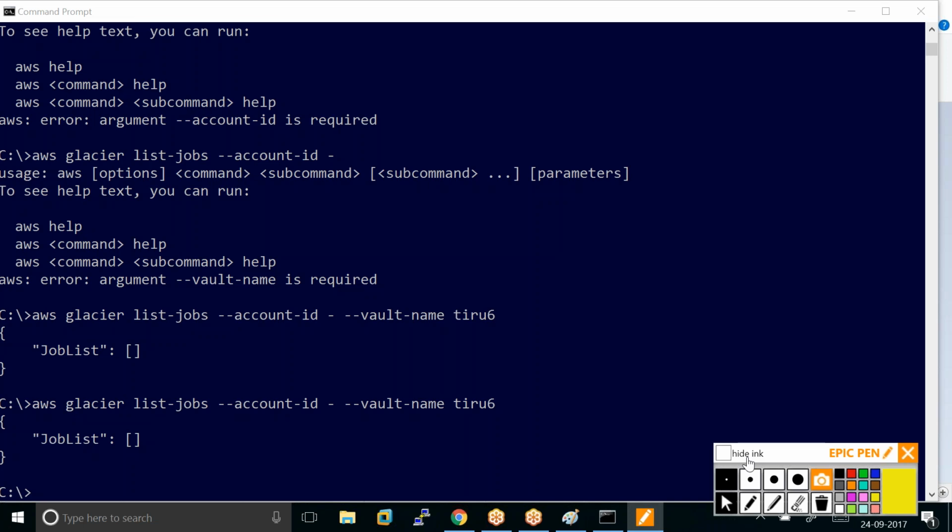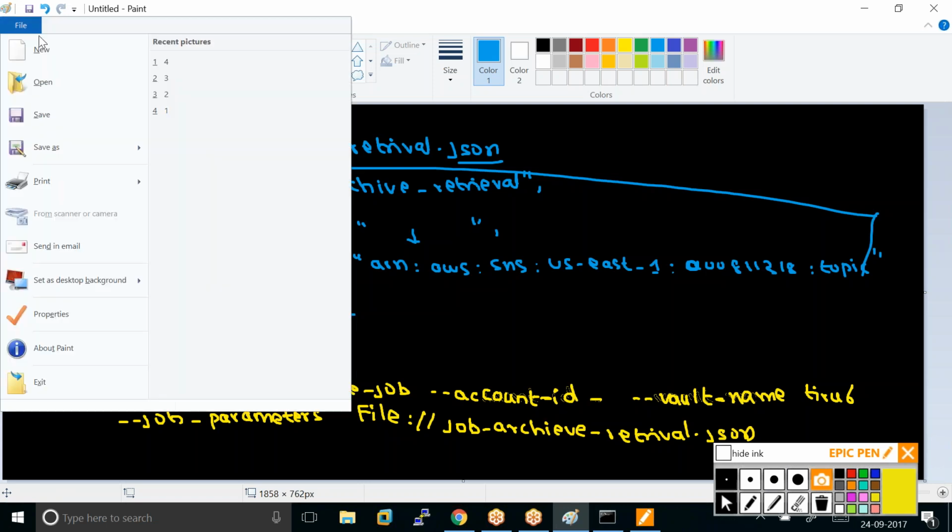So here you can go for a concept called multi-part upload. What is multi-part upload? If you are doing an upload, the operation uploads a part of an archive. You can upload archive parts in any order, it doesn't matter. You can upload them in parallel. The thing is that for a single file, you can make a split, and up to 1000 splits are possible here.